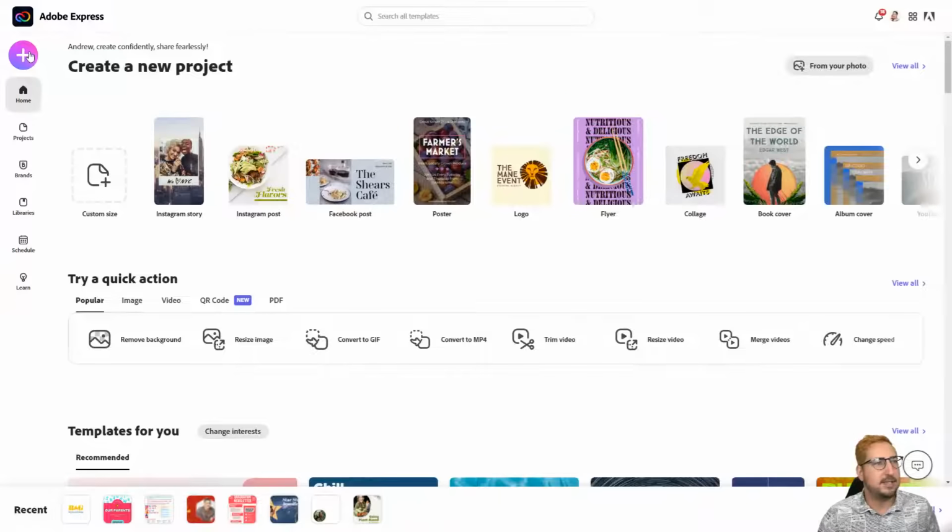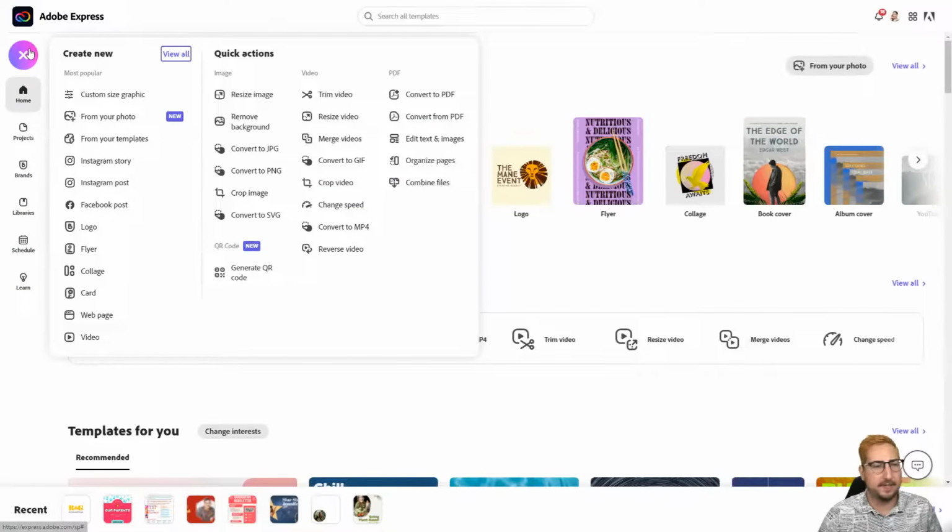So what we're going to do is we have our idea, that is what we want. We can click on this plus in the top corner. This is going to get you started. We can go to custom size graphic, or you can pick any of these options. Now, I do want to do a card, right? We talked about this, doing maybe a mailer kind of thing. So we're going to click on card here and let's see what it does.